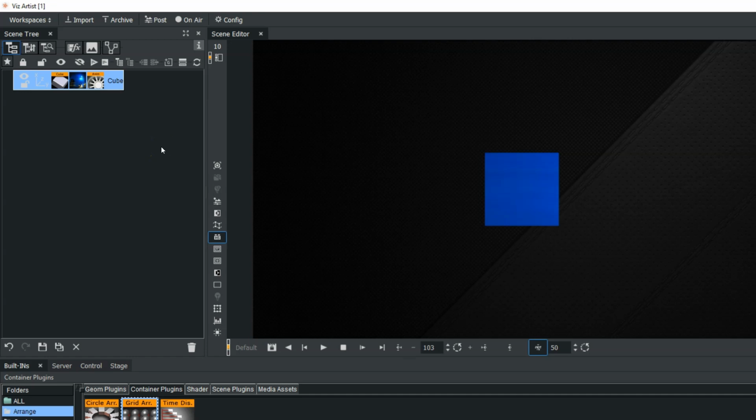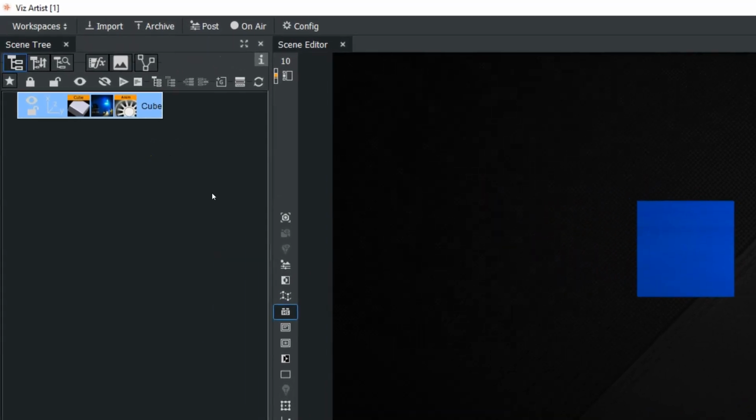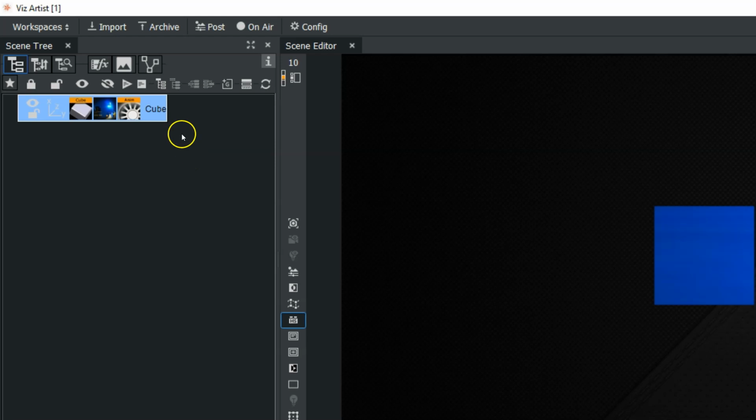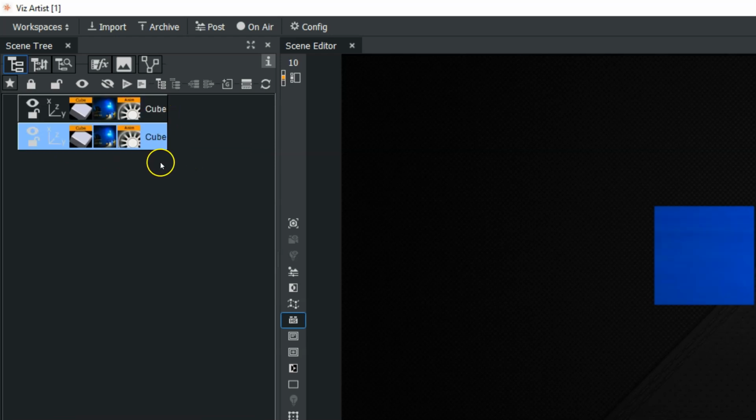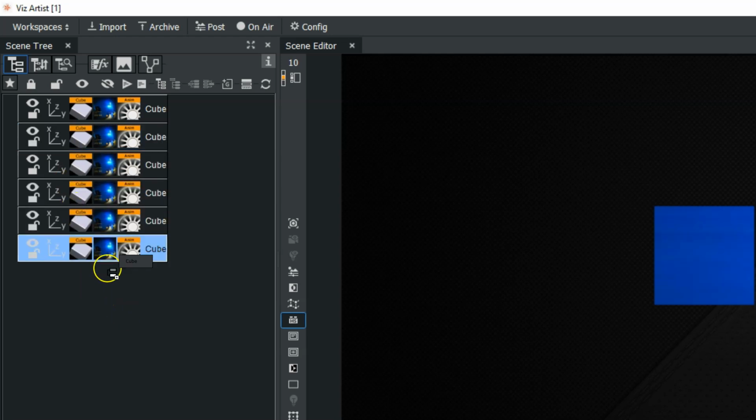Now there are a couple ways to copy containers within Vizrt, and we'll just start with the basic: holding down Control, clicking, and dragging. So that's one way. Again, I'll hold down Control, and now when the cube or container is out here, I can just right-click on my mouse to add containers. So we're going to add 10 all together.